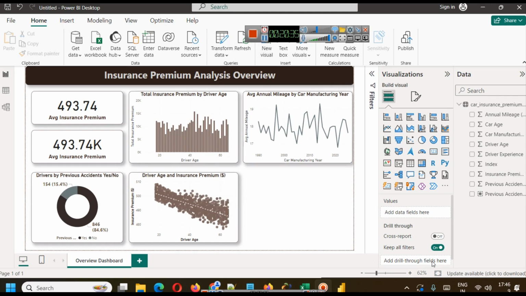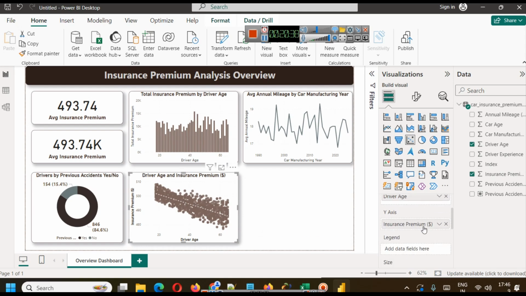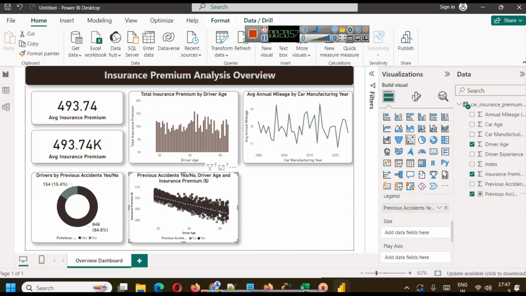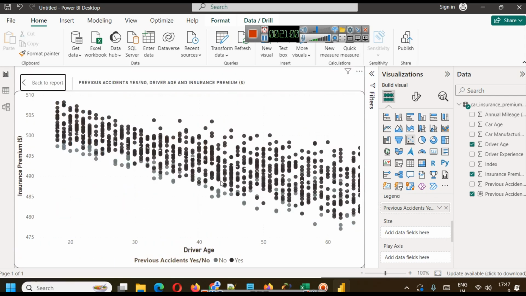There is one more interesting thing that can be done here. So for example, you can see a legend here. Legend basically, if you are familiar with something like Seaborn plot, they use hue, that is for color, right? So we have a previous accident categorical value. So you can see here, in these cases these gray values are no, right? So those who don't have any accident, right, their premium is low, right? You can see them in bottom.